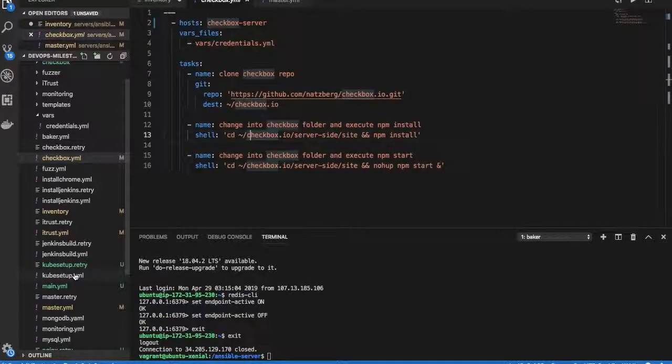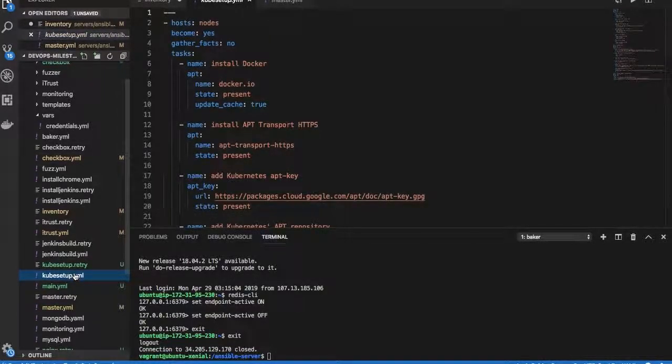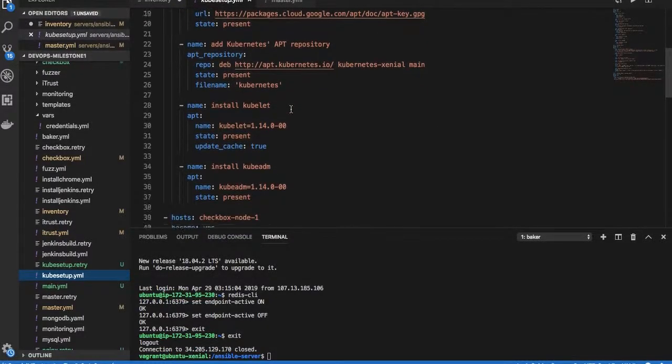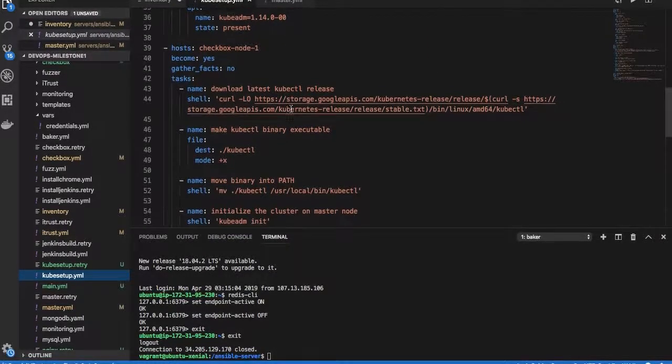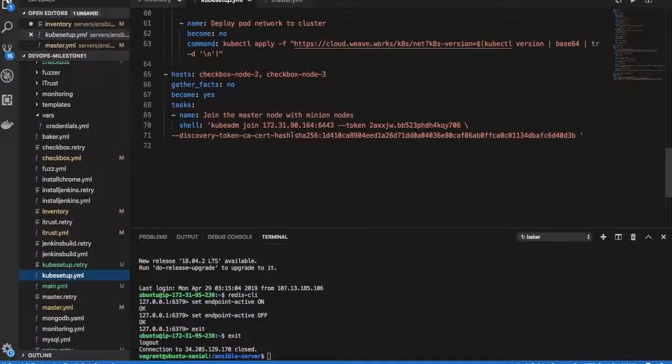Kubernetes cluster. The Checkbox YAML is for the main server for Checkbox, and then the kube setup installs Kubernetes and then initializes it. We do have the join here as manual, but you could change that to use the IP address from your inventory file and the token that you have yourself.